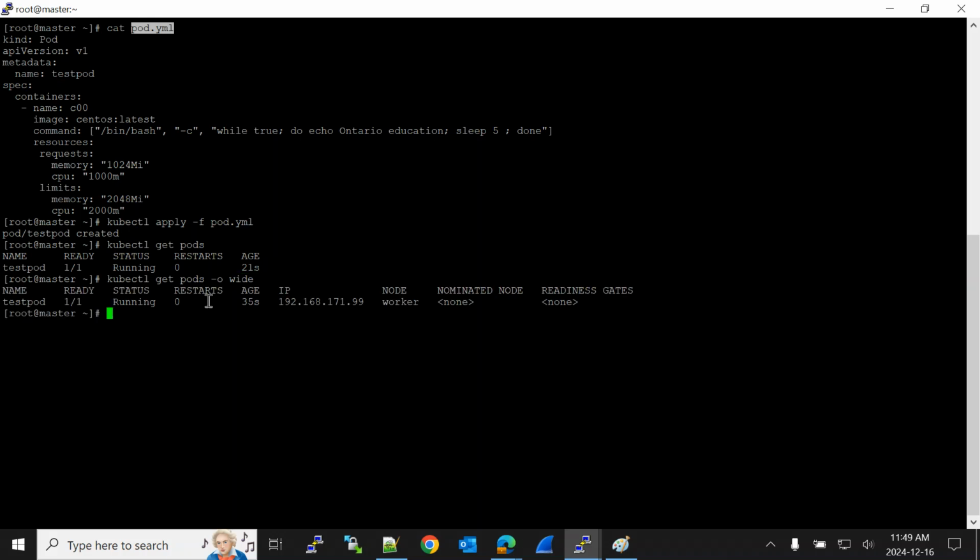Now, the name of the pod is test pod, and it is created on the worker node, and this is the IP address of my pod and its status is running. Age is when it was created, just 35 seconds ago, and here 1/1 means one pod running with one container. And the name of the pod is test pod. So this is how we create a pod in the Kubernetes cluster.